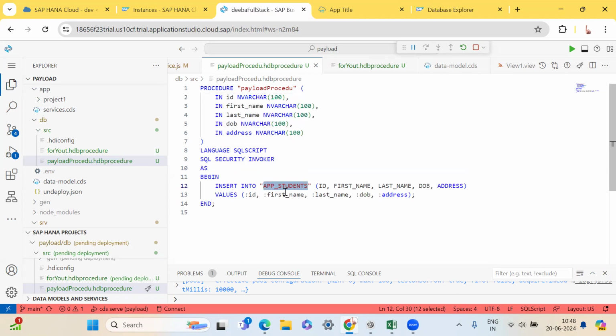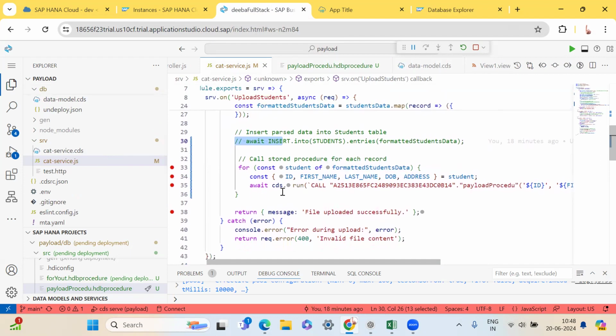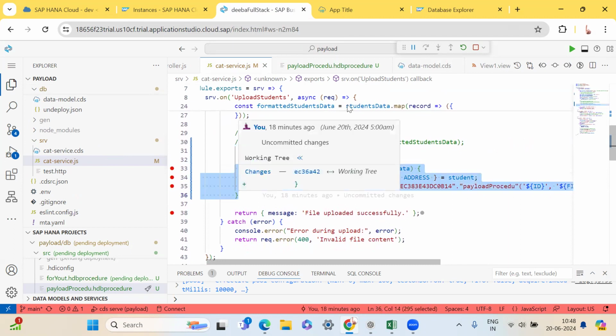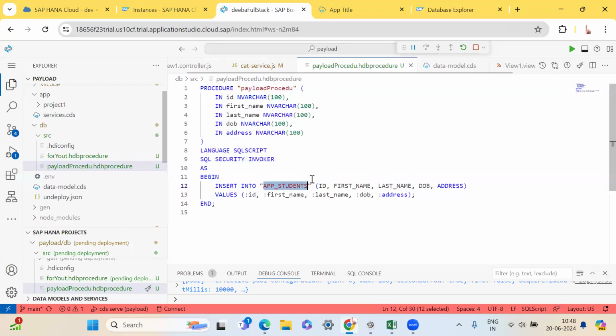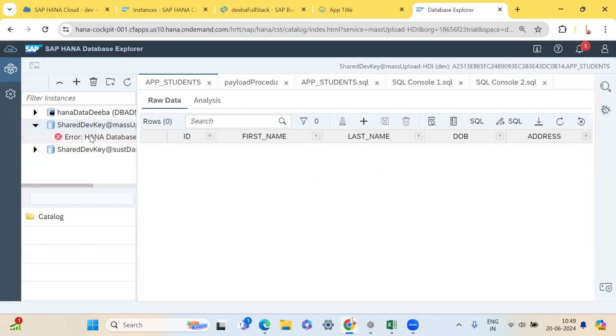Okay, so another thing, you put this thing over here, and coming back to our backend, you see when we make the calls. Okay, so this is how we are actually calling the stored procedure. And one more thing I forgot to talk about. Once you make this thing, you need to press this icon over here, the deploy icon. So it deploys this HDB procedure and could be seen in your HDI container over here.